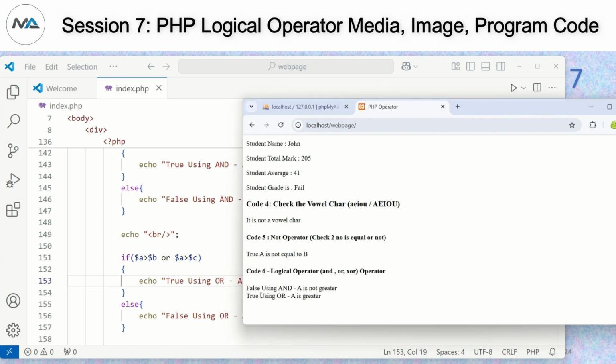So if the value is not satisfied in the AND operator, it prints false, but here it is true. Like that, I can use the AND, OR and XOR operators.